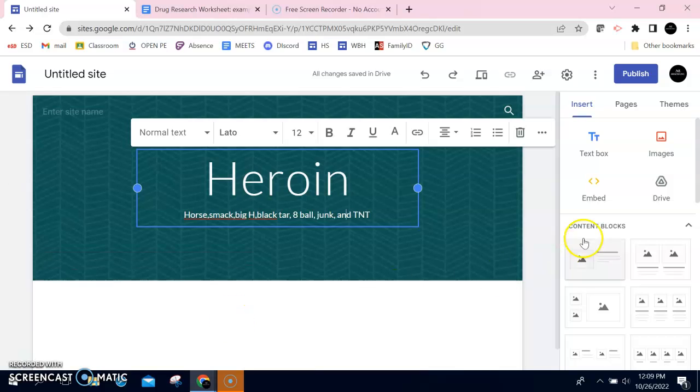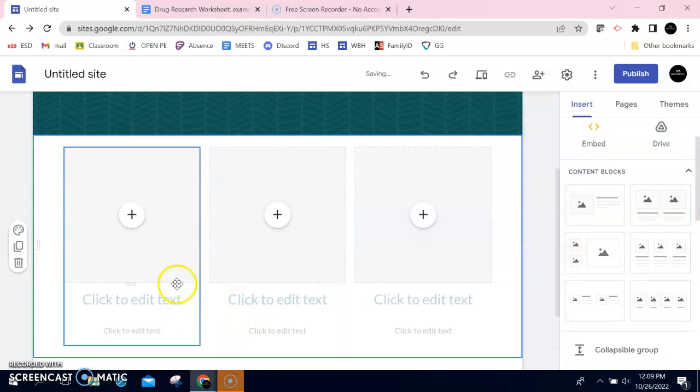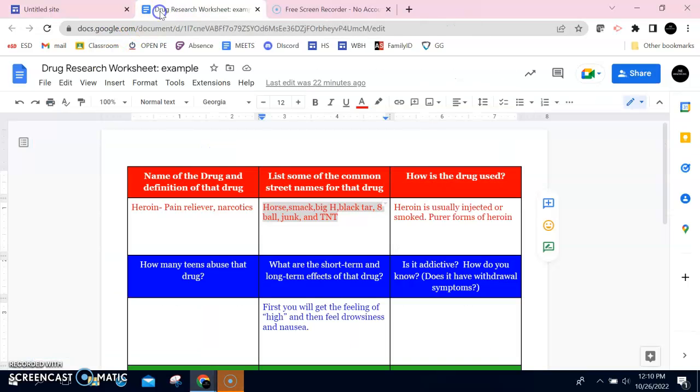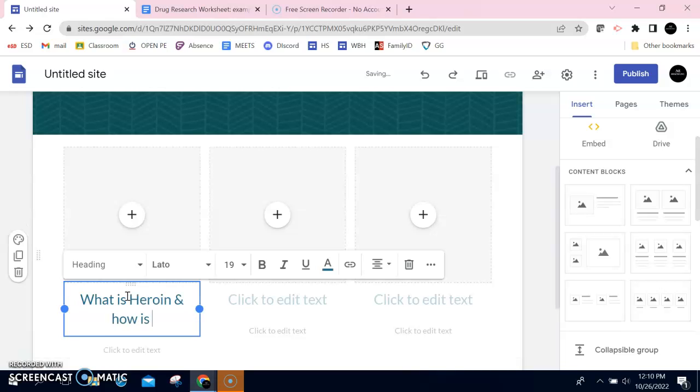So next thing, what we're going to do underneath here, we're going to add this guy, the three spot guy here. Just drag it right in here, and this one is going to be how it's used. Okay, what it is and how it's used. So I'm going to use this one, like what is heroin and how it's used. So I'm going to go over here. What is heroin and how is it used?